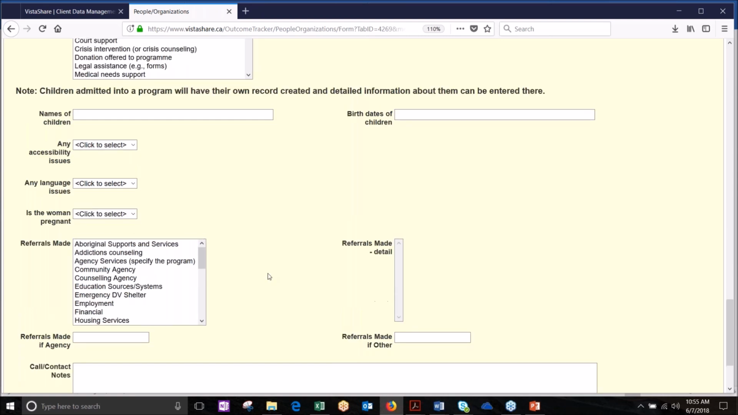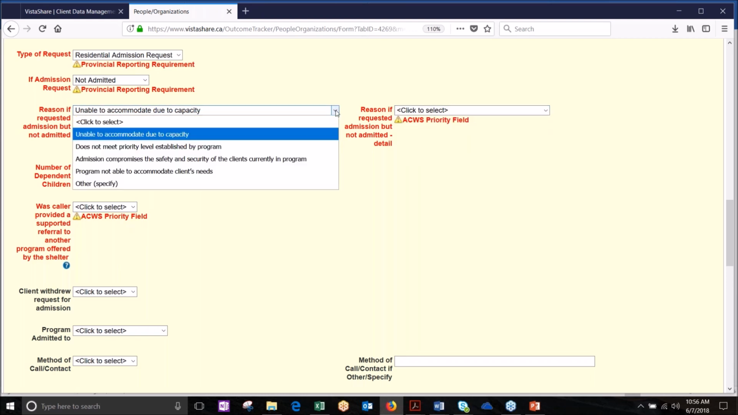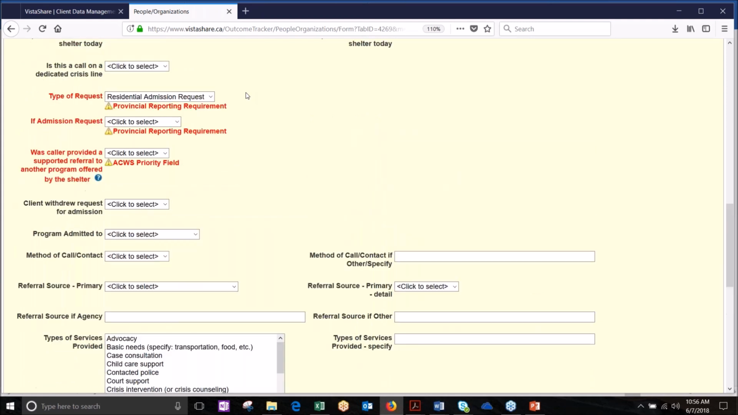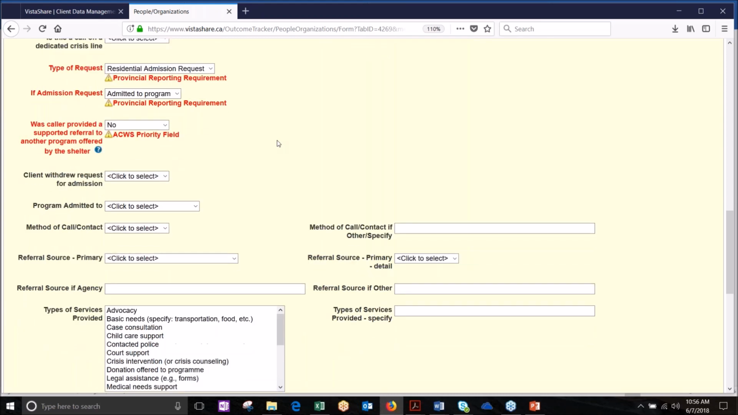I'm going to go back up though, because ultimately we are going to admit Joan. And so I'm just going to remind everybody that because I'm going to change the response choice to this admission request question, I'm going to start down here and work backwards through the questions I have answered, so that I'm not leaving any incorrect data on my form when I make this change. So I'm going to go admitted to the program here. And I'm going to select no, was not provided a supported referral because she was admitted to the program. And then I will click save.